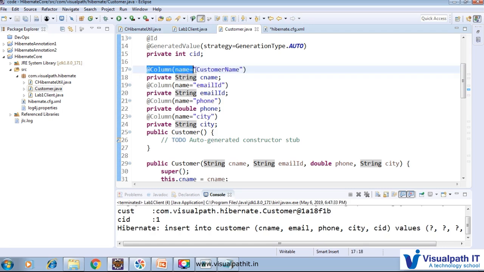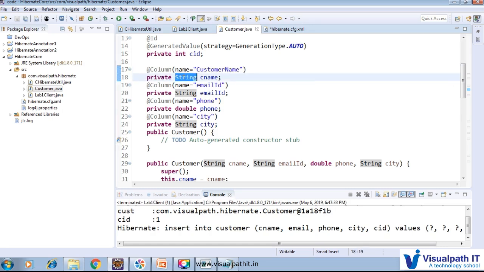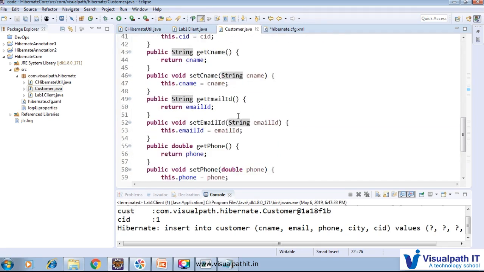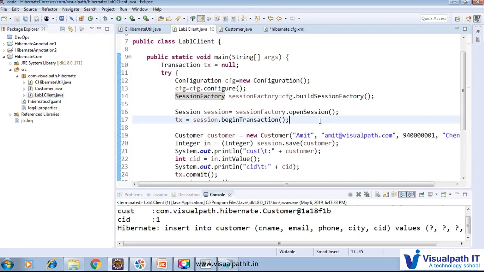Other than that, we just provide column name equal to something. There is no need to provide the type because we already provided the type here. And even if you provide a name, it does not matter. If you provide a name, then that particular column becomes the customer name. So that's the only change. I think it's very easy, so let's try to run this one and see.